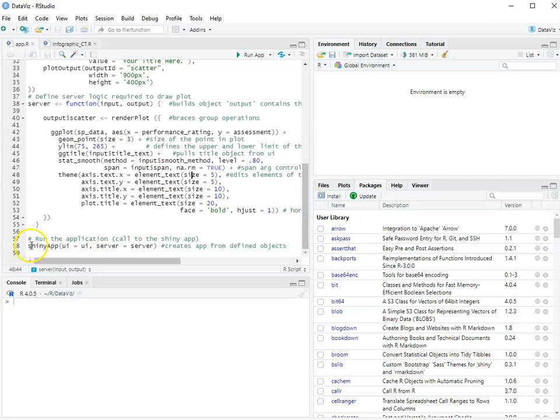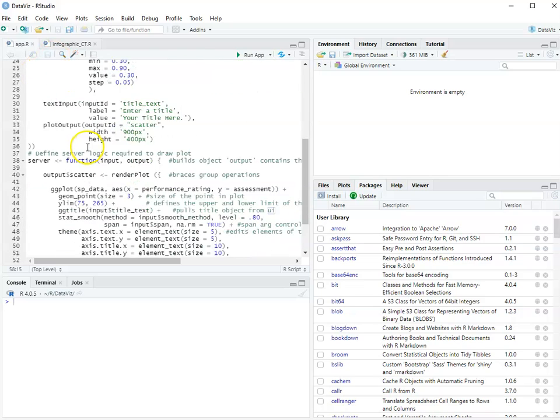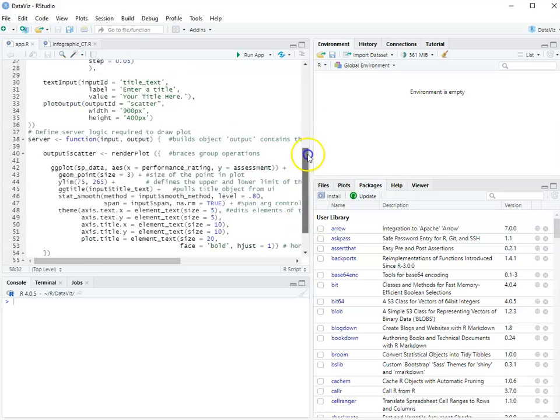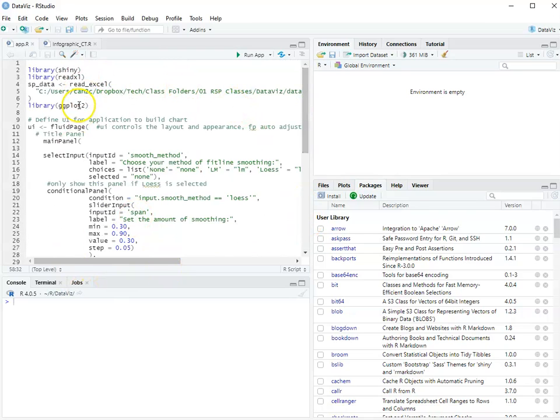And then the third part of a Shiny app is this shinyApp function that runs the application. And here you see that the argument ui is going to be equal to the UI object that I built. And then the second argument of the shinyApp function is the server argument, and the server will be the server object that I built. So this creates the app from the 2 objects that I'm going to define up here. And then, great, so those are the 3 main parts of a Shiny app. And so now let me go through them one by one.